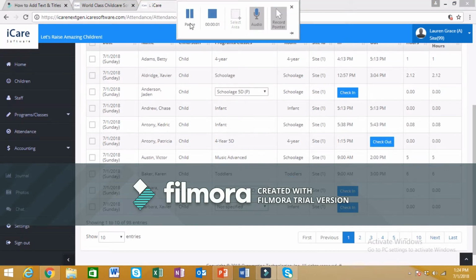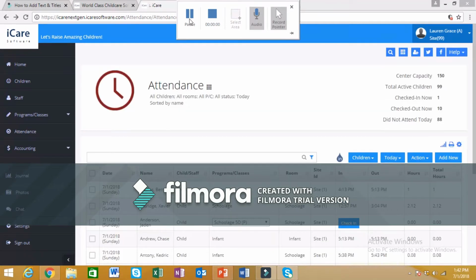It's important to note that the administrator can also set up the lobby so that parents can check in and out their kids from the lobby, and that option is available to parents.